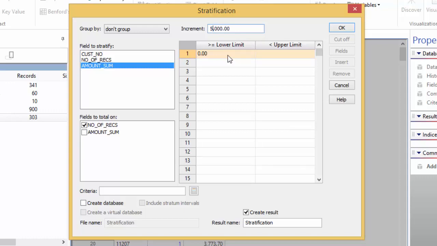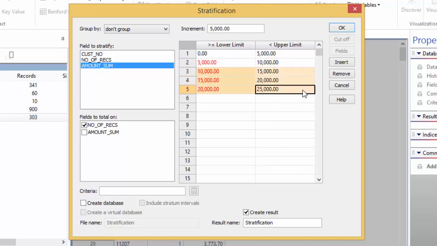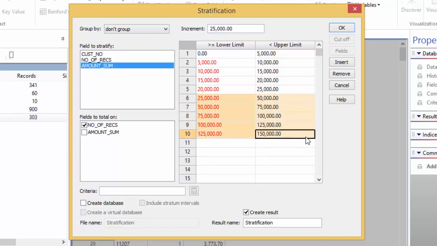Next, click in the upper limit column to write in the value for the strata. Click in the upper strata of the second row. Click in the third row and drag it to the fifth. So you should now have from 0 to 25,000 filled with increments of 5,000. Now we're going to change that increment to be 25,000. Go back to the bands and click in the sixth row and drag until the 12th. You should have values up to 200,000.